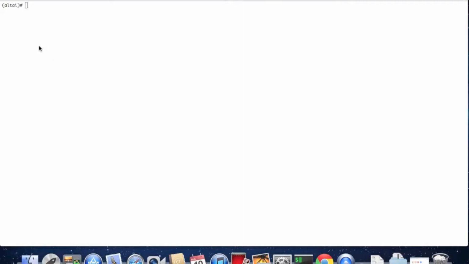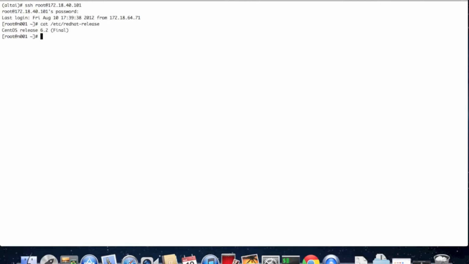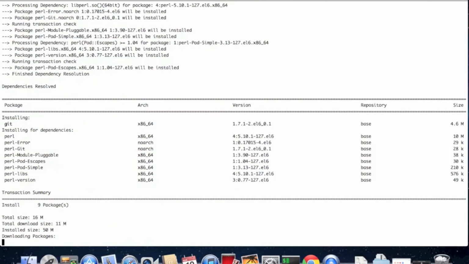Let's take a look at my screen. I connect via SSH to the server. Here you can see a new CentOS installation. Before you install Altai Private Cloud, you first have to install the Git version control system. So we are waiting while the packages are downloaded and installed.